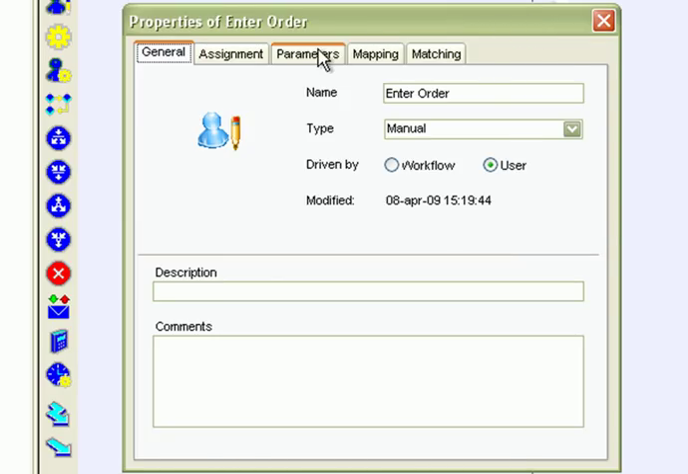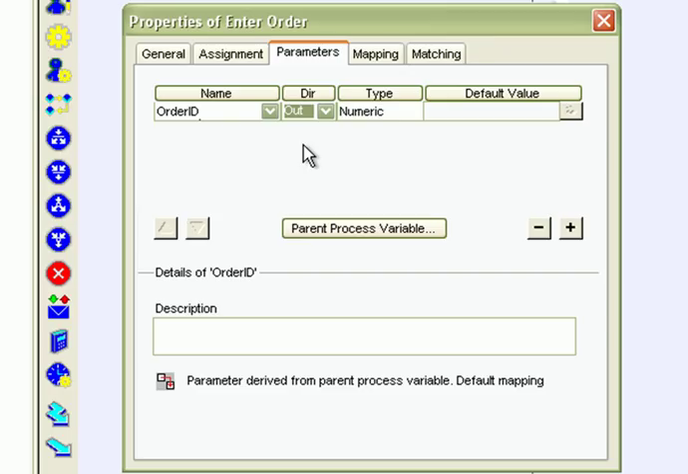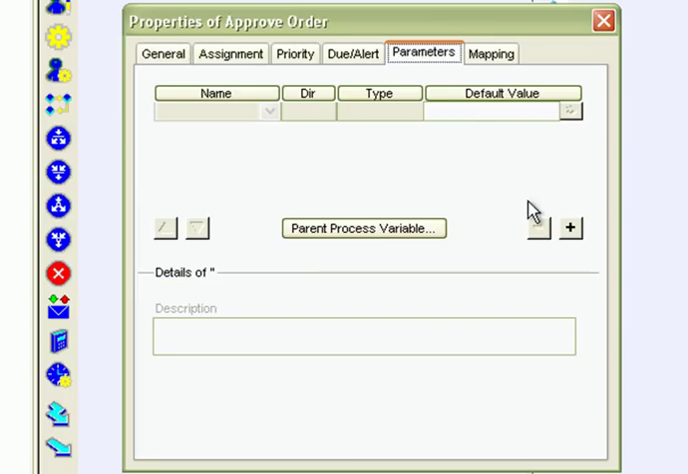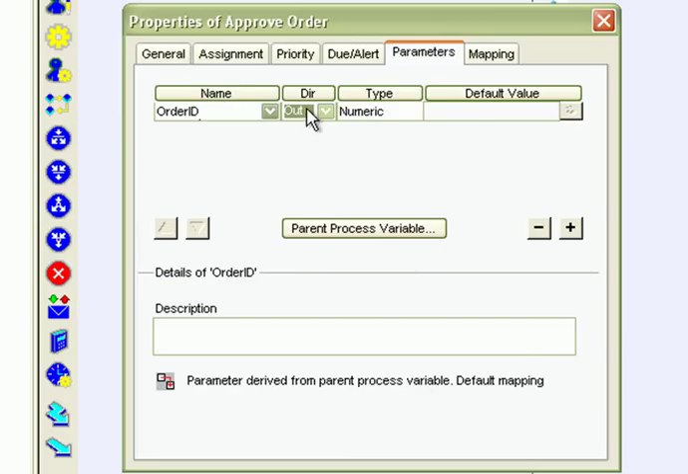So for the enter order, in real life we can expect when the salesperson enters the order details, the order ID is going to be set and used for the whole process instance. And the direction of this variable is going to be set to out because the value is going to be coming out of this particular task. Approve order task will receive this order ID, so we're going to set the direction as an in.